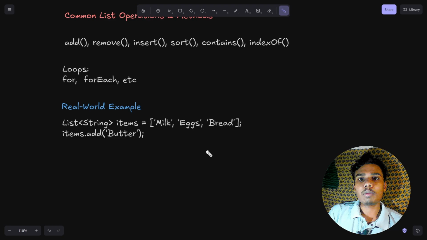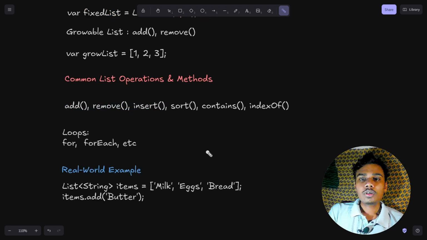So this is it about arrays and list in the Dart. So आज के वीडियो में हमने सीखा what is array and list and how you can use it in real life scenarios.